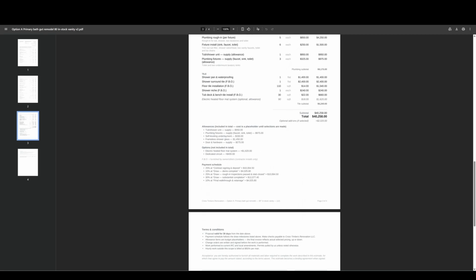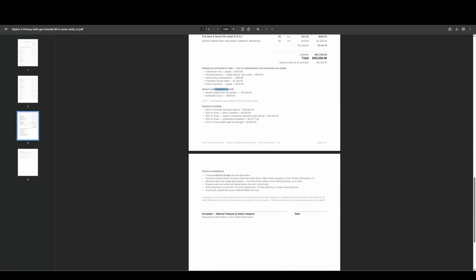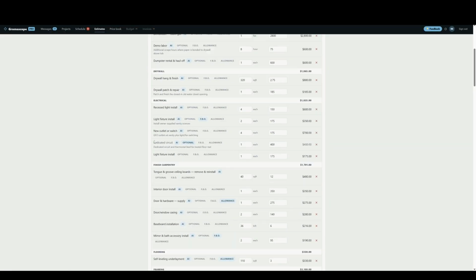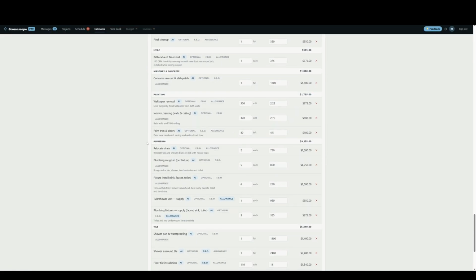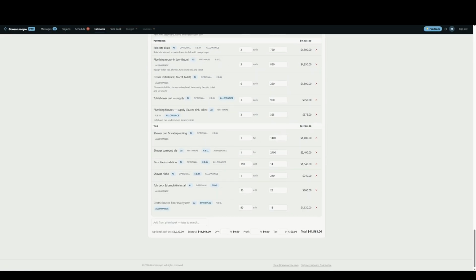And then at the bottom, we include all the allowances, all the options, and then terms and conditions. And these are set by you. I'll show you that in the settings in a bit. Also at the bottom here, we can set the overhead, profit, and tax if you'd like.